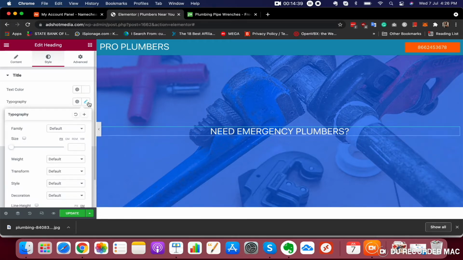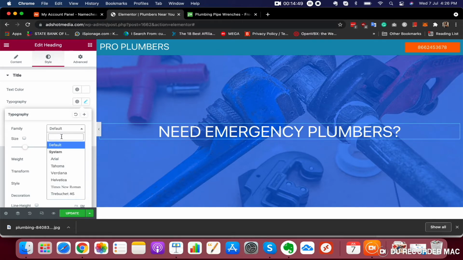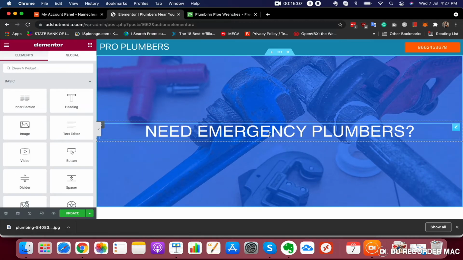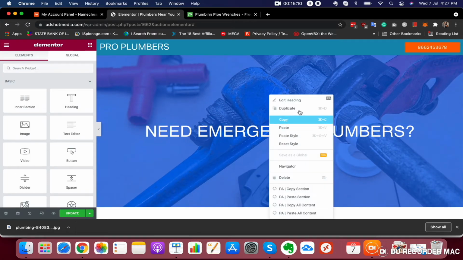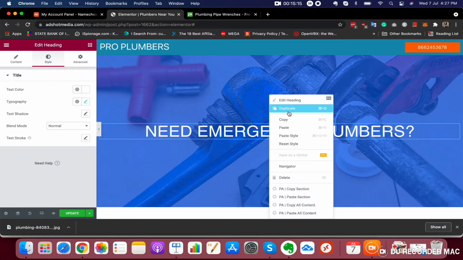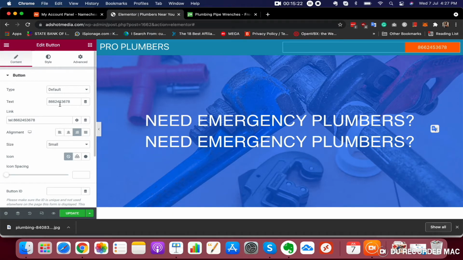So just go to typography and select the size. You can just increase or decrease the size. We will select this size. And font, you can use any font. I like Helvetica, so Helvetica is good. So see how it is looking good. We can put our number below it, so just double click here and duplicate, and we'll put our number here.